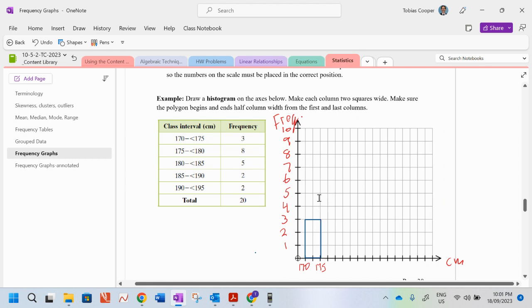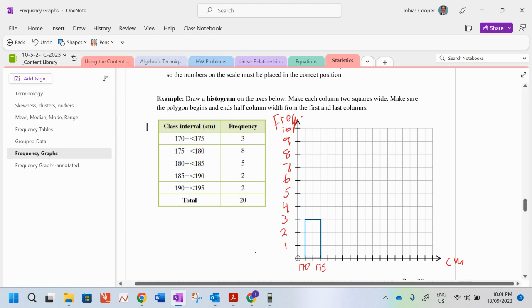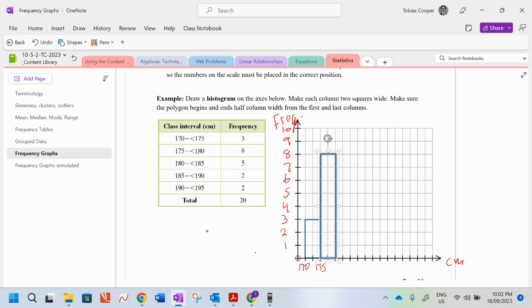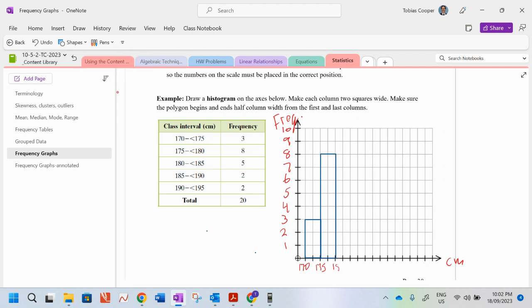Okay. Now, drawing up the next one, we're going to go up to a frequency of 8. Oops, wrong color. Let's switch it over again. Okay. So we're going to go to a frequency of 8. There we go. Good. All right, so now we put the next number on the edge of the boundary of the next column. So that's going to be 180 there. Now you continue that, and the finished product should look something like this.